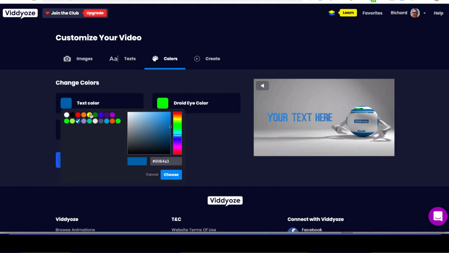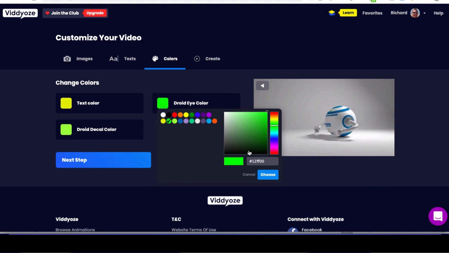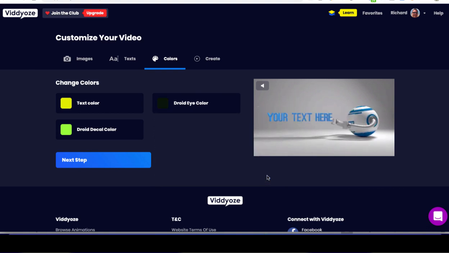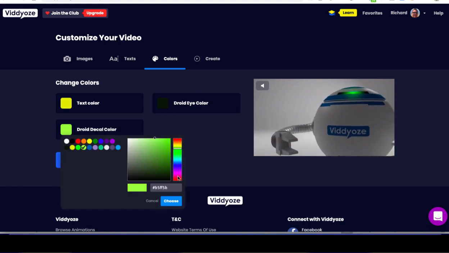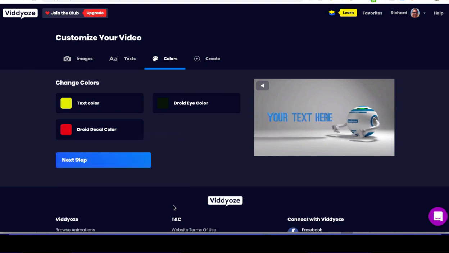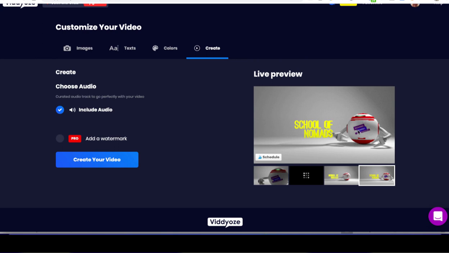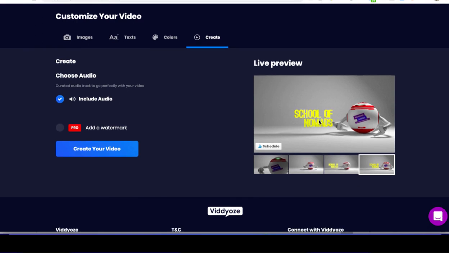So I'm going to change those blue stripes to yellow and choose that option, and then the eye color I'm just going to change to black and choose that option, and then the decal color I'll just change to red, or pink, whatever that is. Let's make it a bit red, just so we know that this has actually done some editing. And then once you press go, it'll give you a live preview of what the video should look like. So you can see here the decal's red, my logo's in the middle, the writing's yellow.